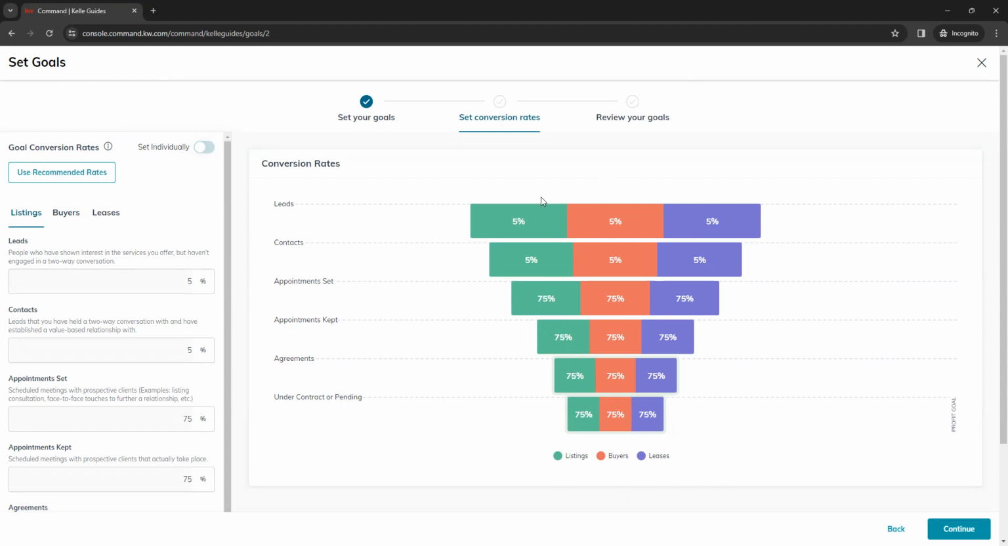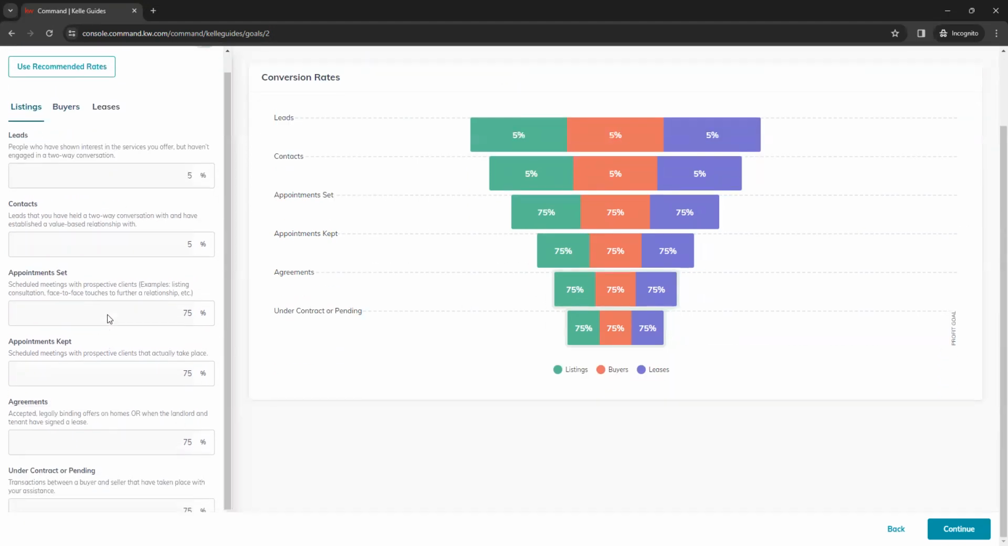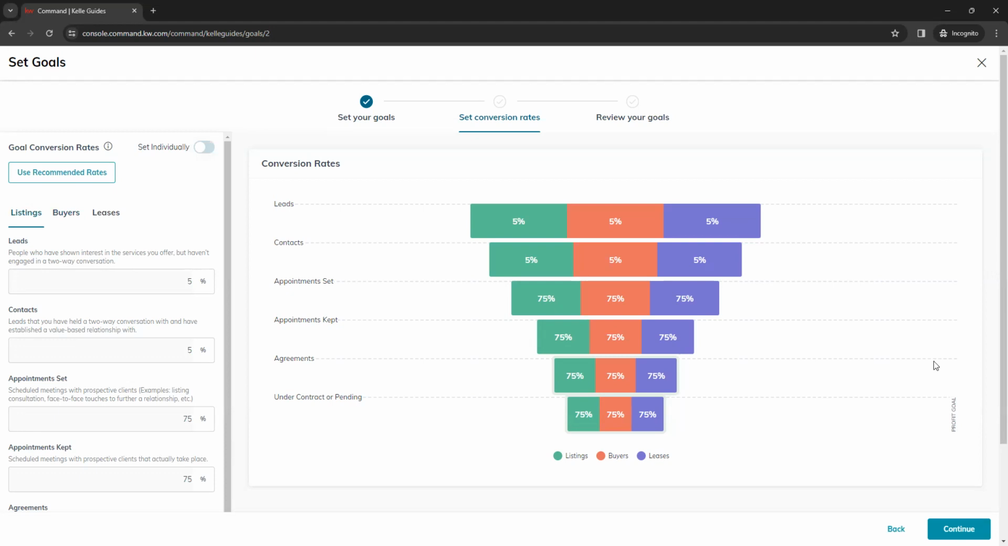You'll see in the center, it's got all our conversion rates based on those percentages that are entered on the left side here. These are the percentage rates that you will need to reach your final goals. So if everything looks good on your end, you've gotten to this page, and your numbers are good, then we can go ahead and click on continue in the bottom right.